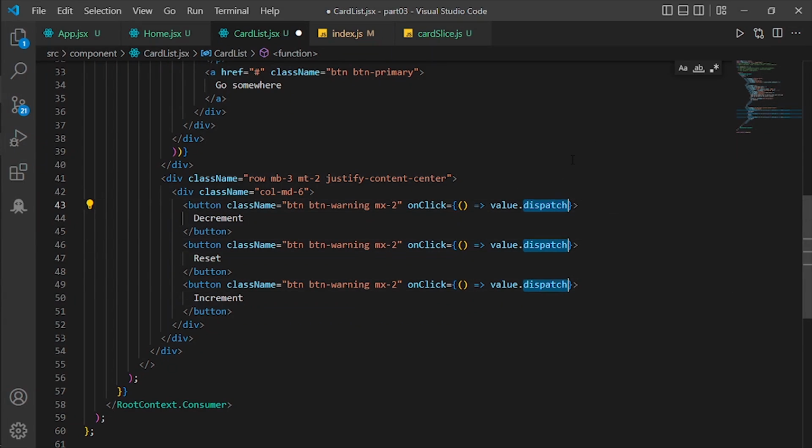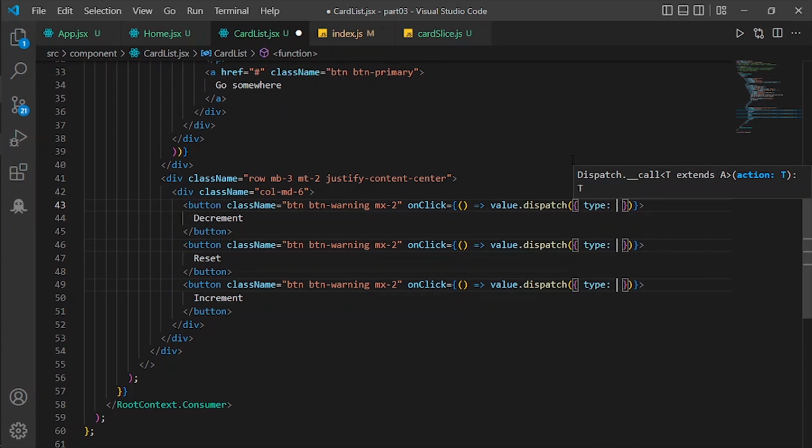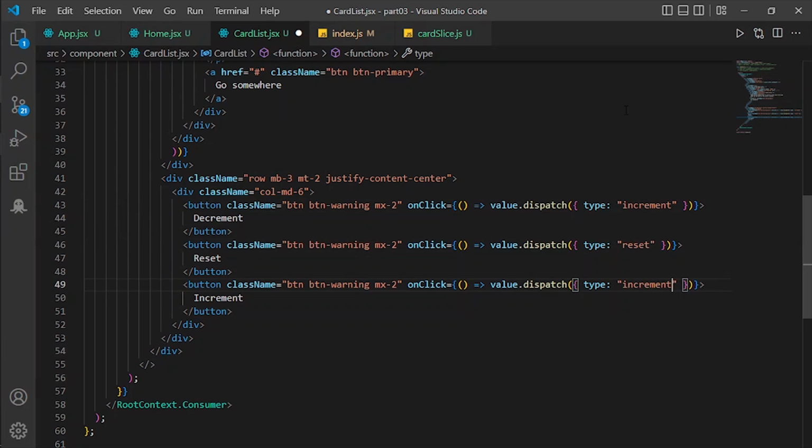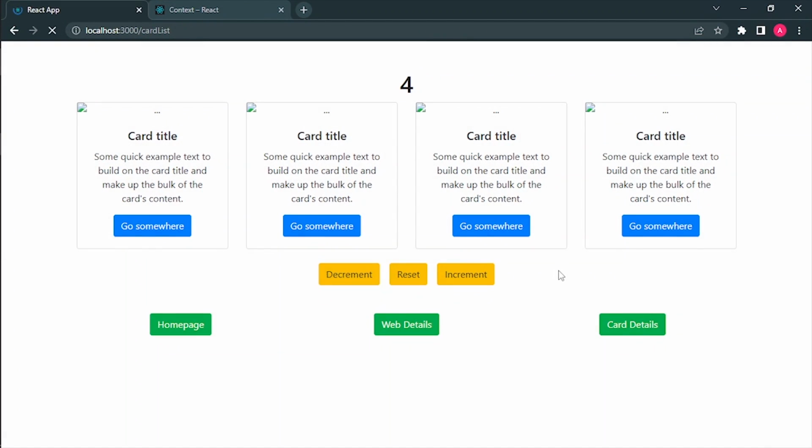In dispatch, I'm going to pass the type. Type is equal to, for the first one, increment, and the second one is going to be a reset, and the last one is increment and this one is going to be decrement. Save and look in here. F5 to refresh it to make sure all of this content is updated, and click the increment button.